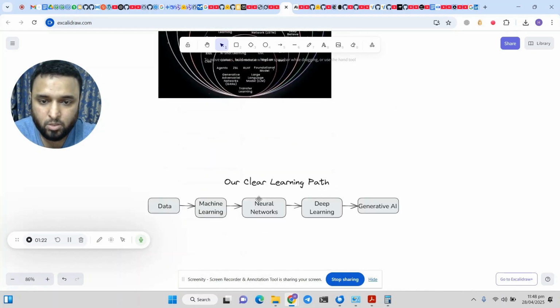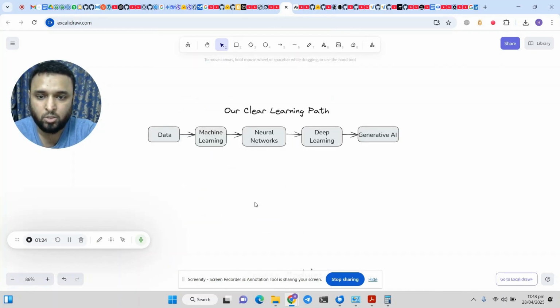Now, let's take a look at the structure of this course that we are going to follow. We will start with the essentials and the fundamentals, the data. Now, data is the most fundamental concept of anything that is associated with artificial intelligence.